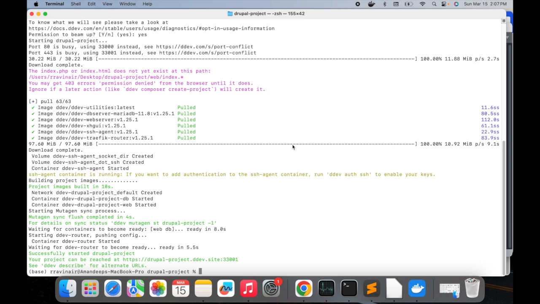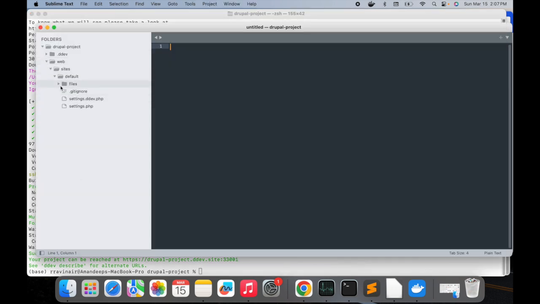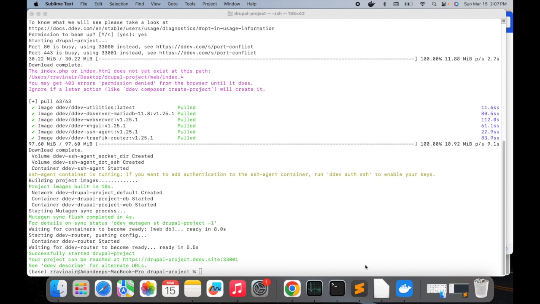Our project name was drupal-project, but inside that you can see there were no such files which we were going to use in our Drupal. So for that we need to install Drupal in our DDEV. There is a command to do that. The command is ddev composer create drupal/recommended-project.